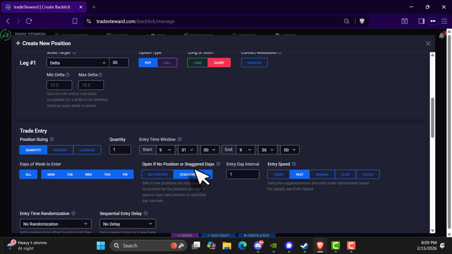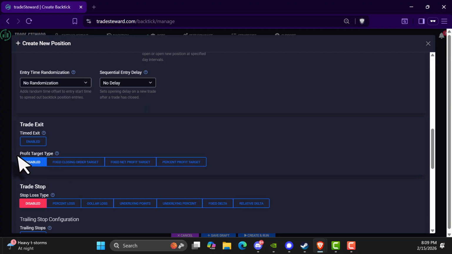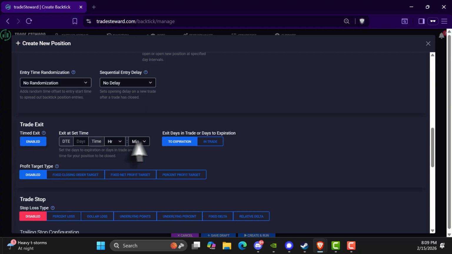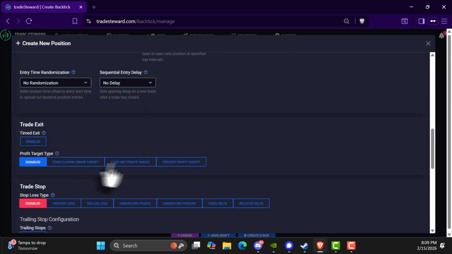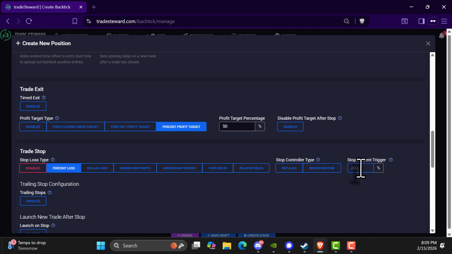Entry speed will go with fast. We won't do any entry time randomization or sequential entry delay. We're not going to do a timed exit, but that is an option here. We are going to target 50% profit. Stop loss, let's say we want to do 300% stop loss. So we can either do a bot algo or broker resting.